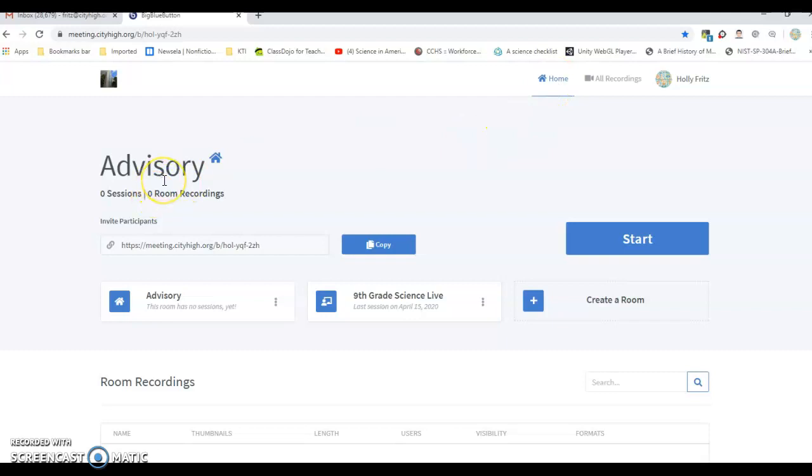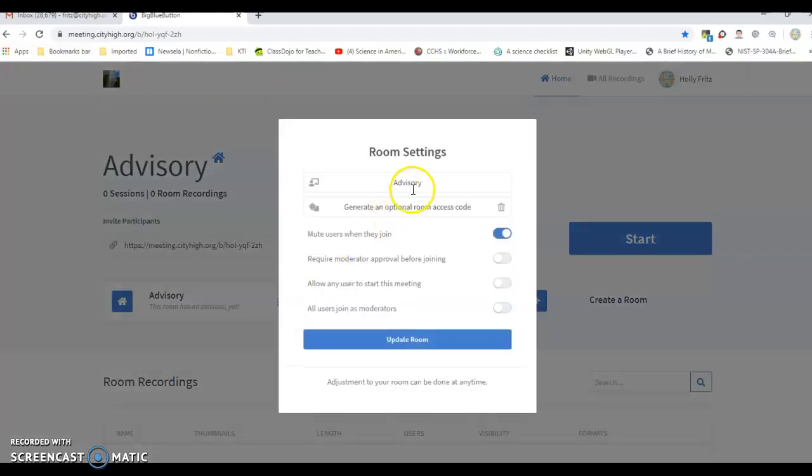The first room that it opens for you is called Homeroom, and I've changed that to Advisory. So if you click on the 3 buttons here, you can change your settings. This is where you can change the name it gives Homeroom to Advisory or to whatever name you want to give your class.